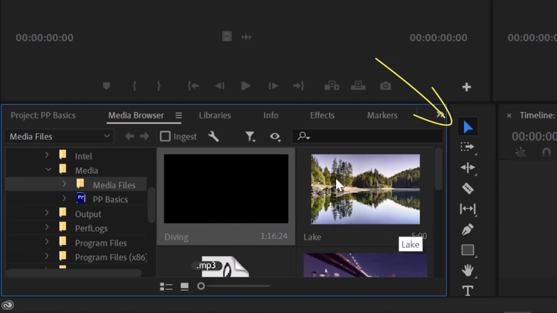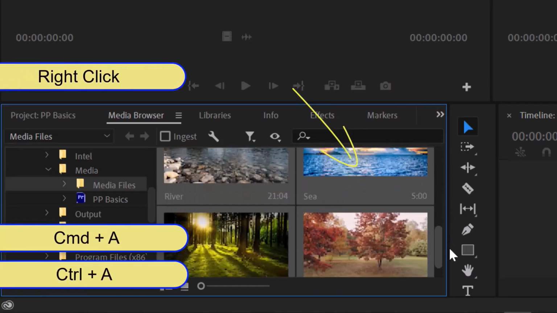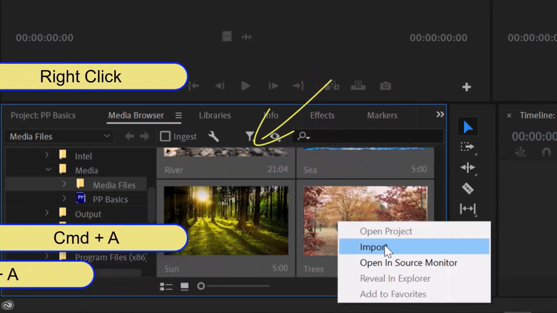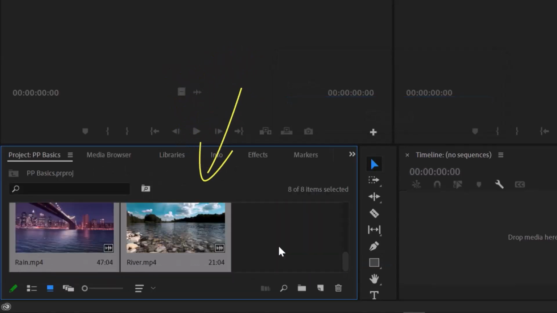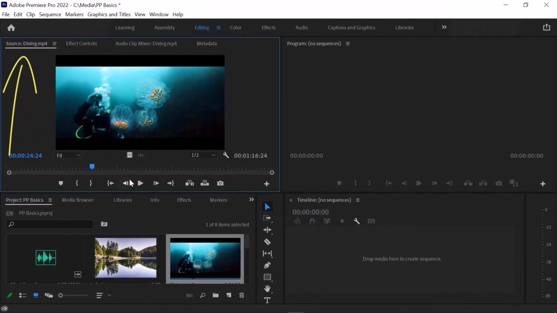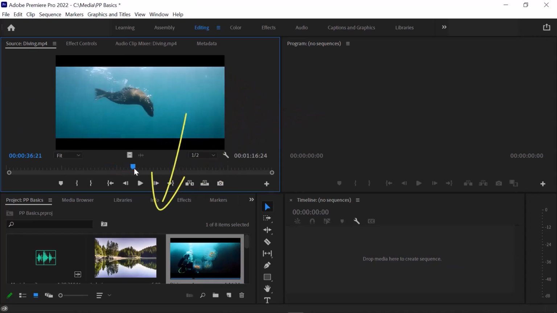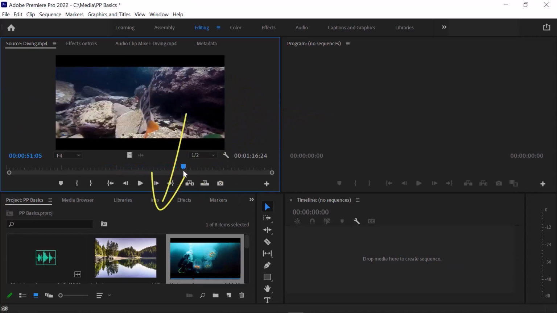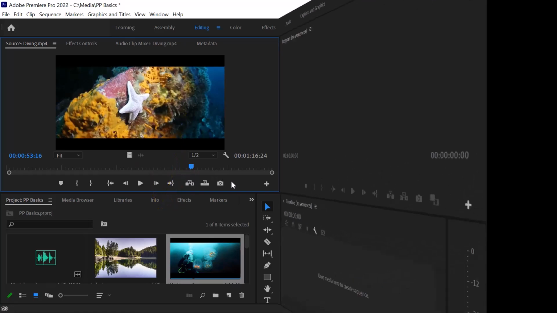I will click on any file. Then press Ctrl+A or Command+A to select all. Then right-click and press Import. This will import all the media clips into my project panel. And if I double-click any of them, I can see a preview of that media file in the Source panel. So, now that we have all the media clips imported, we can edit and arrange them inside our project. This concludes the section on creating a project and importing media.